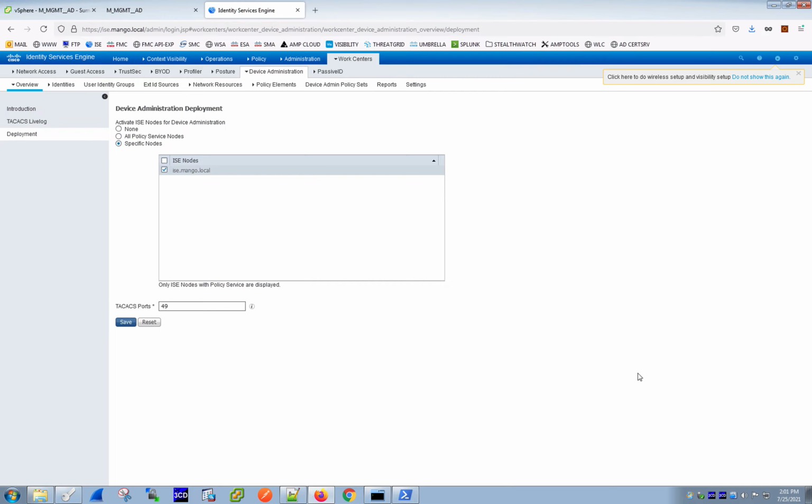And so this is the place where you can enable your device administration. Right now, in my case, I have a single ISE node, so I'm basically going to say only the specific node, and I have enabled this. Or you can enable the device administration on all the policy service nodes as well, right?